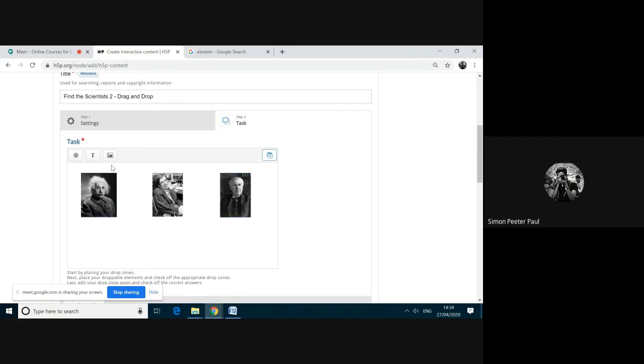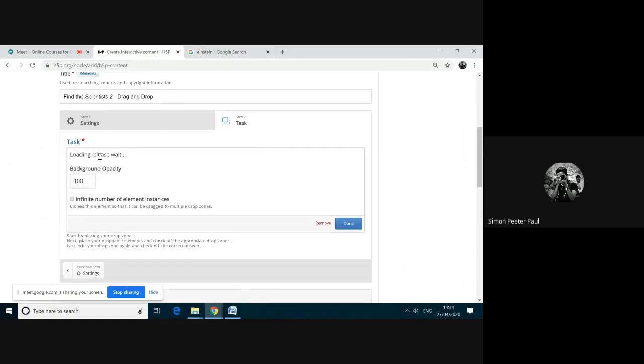Already I told you earlier that we are going to do the process in the descending order, in the reverse manner. First, I added the 3 images. Now I'm going to add the text. First, I'm going to click this text button. I'm waiting for this. Okay, it's getting loaded.